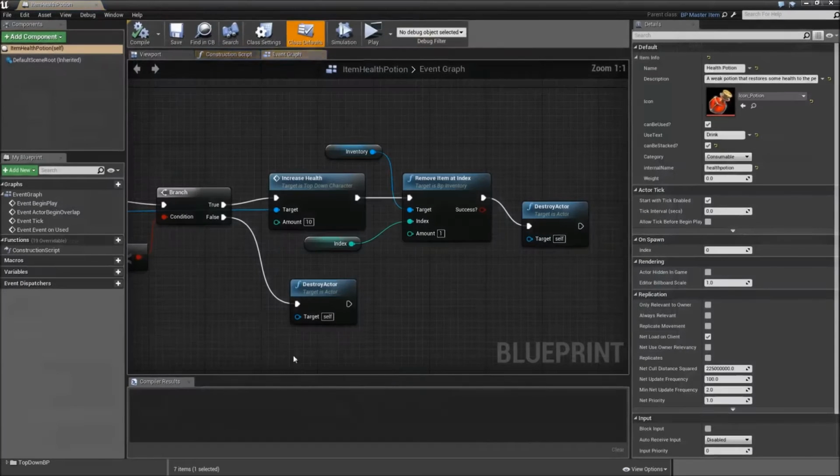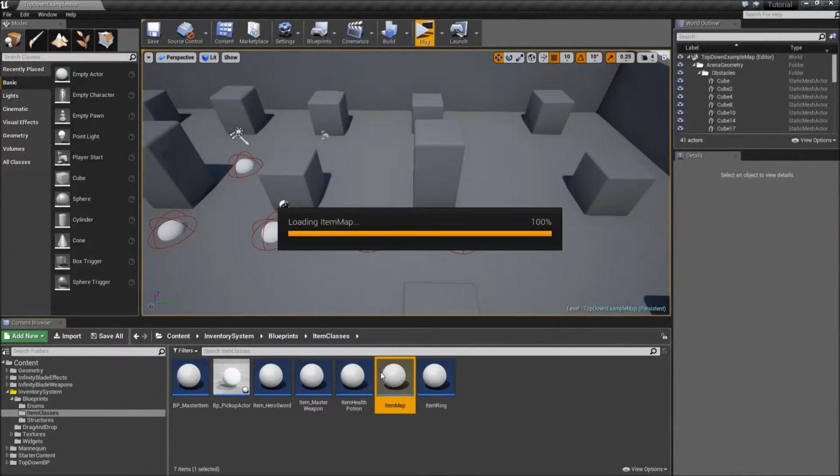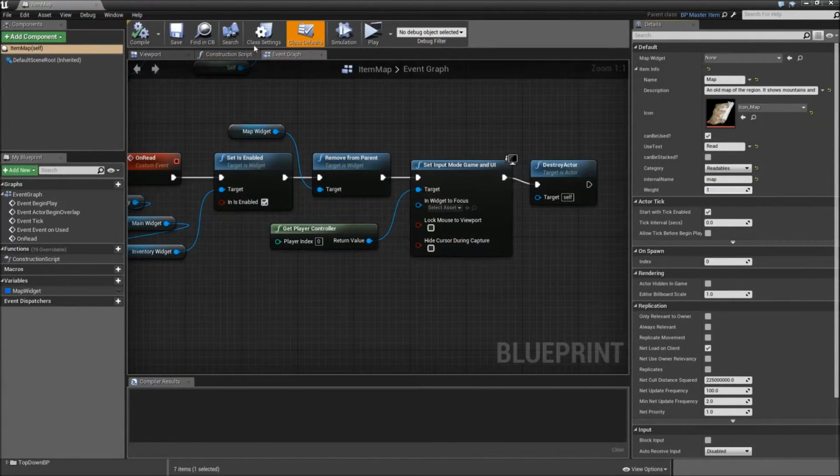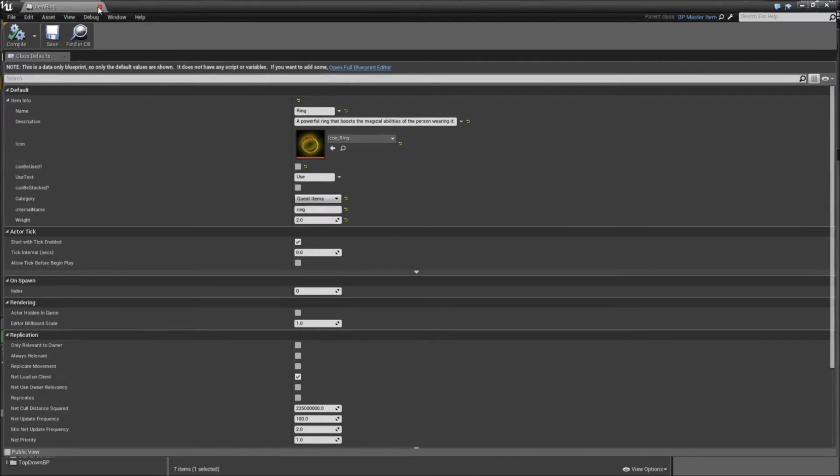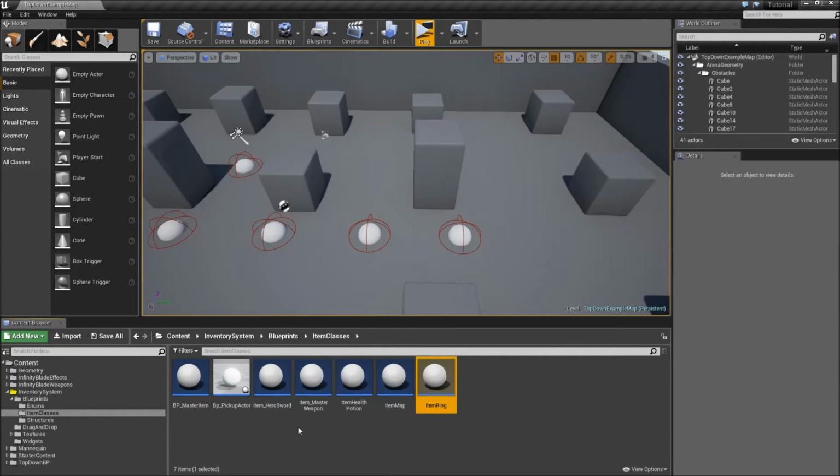Then to our item health potion, give it a weight of maybe 0.5, compile and save. The map can have a weight of 1. And our ring maybe 2. Compile and save. We also have to change our inventory widget to display our current weight and a weight cap.